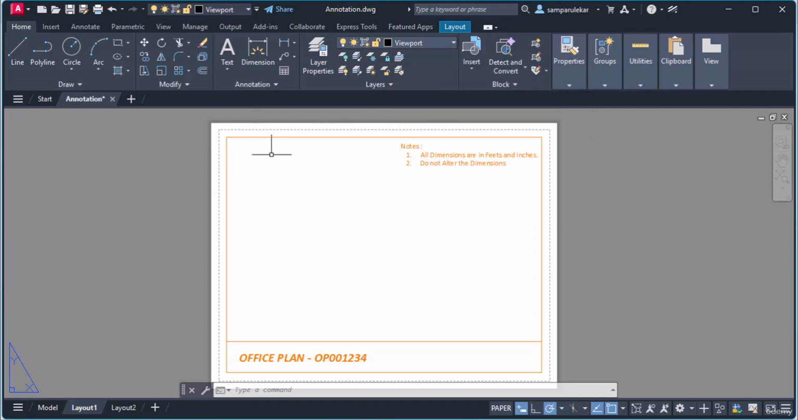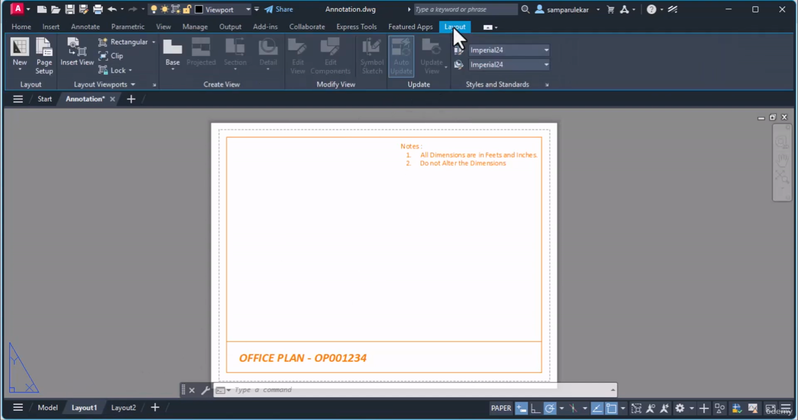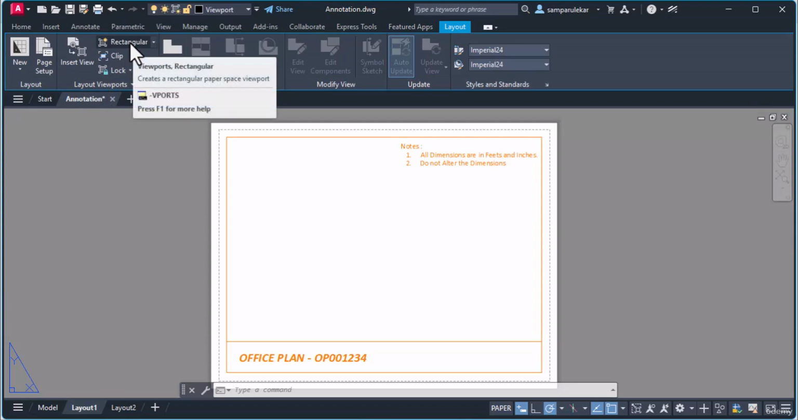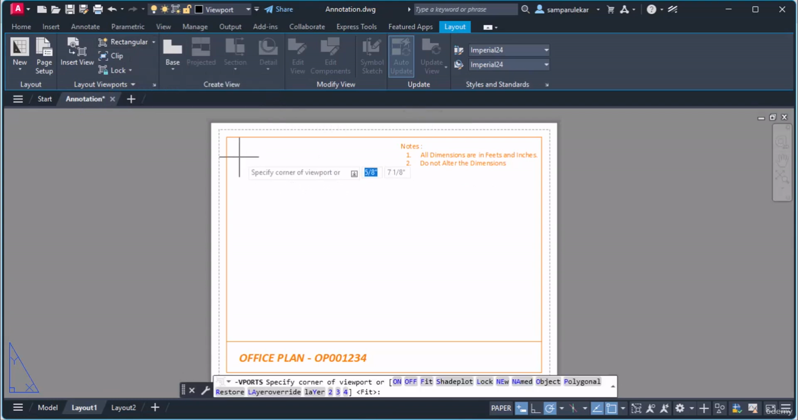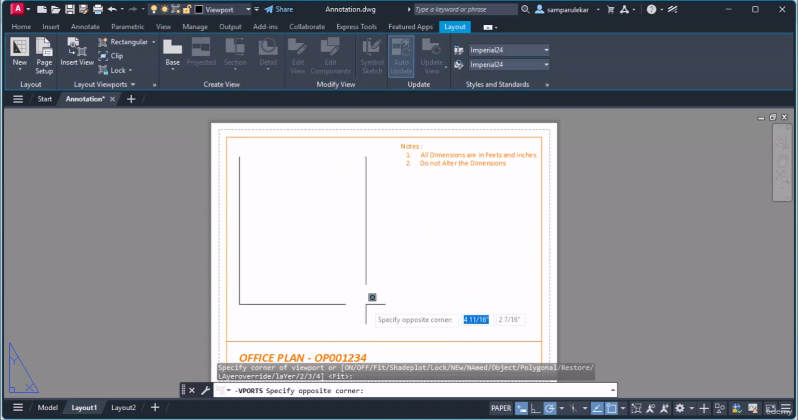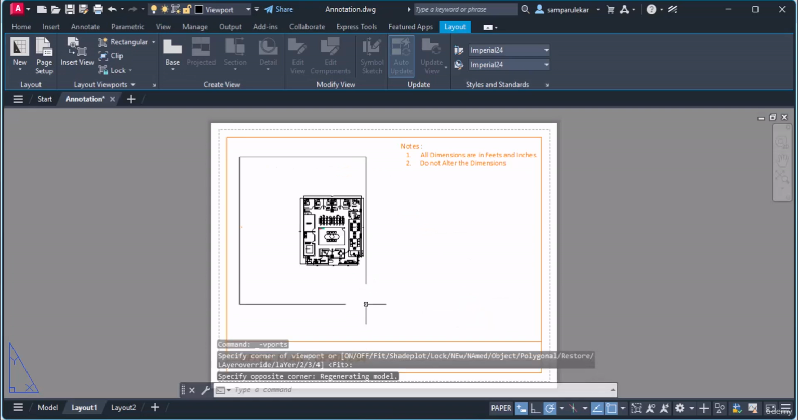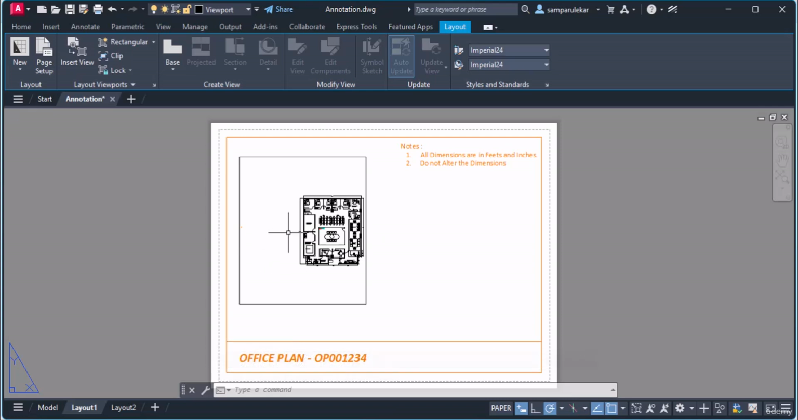Now, in order to create a new viewport, you have to click on the Layout tab. Remember, this tab is only visible when you are in the Layout view. So I click on the Layout tab, and here you have Layout Viewports. I want to create a rectangular viewport. I'll click over here, click anywhere here and stretch it this way, and it will show me my entire drawing. Remember, this much space is coming because of that title block.